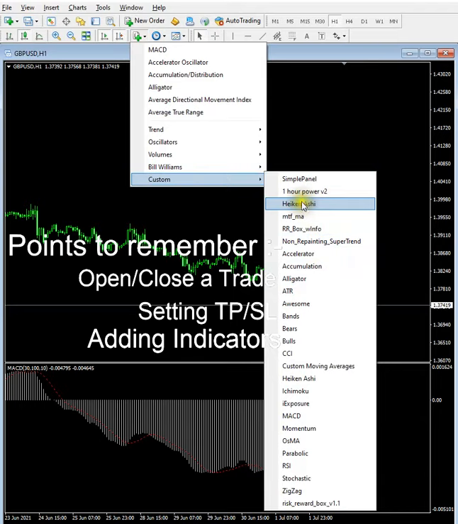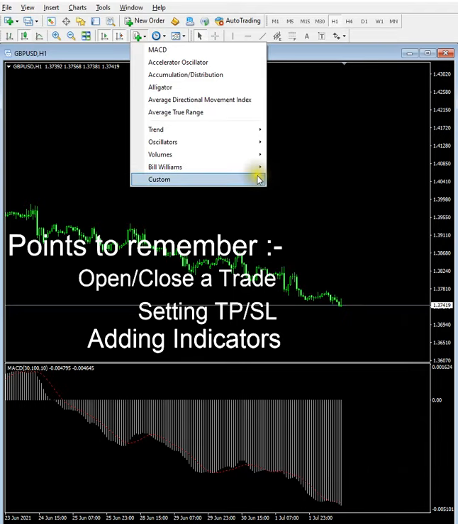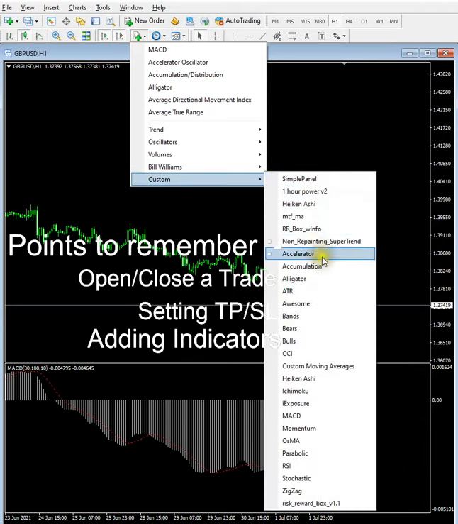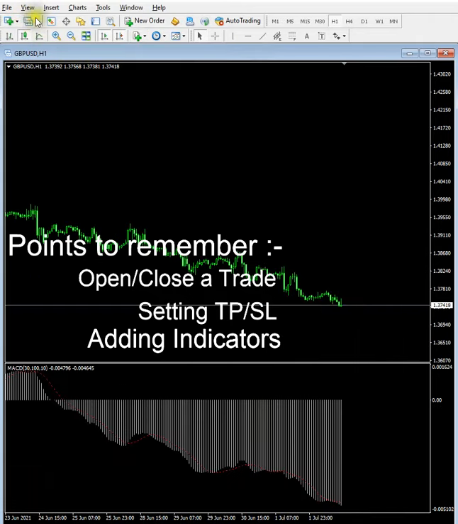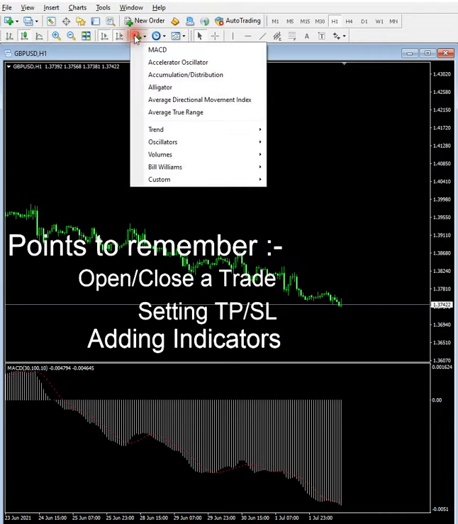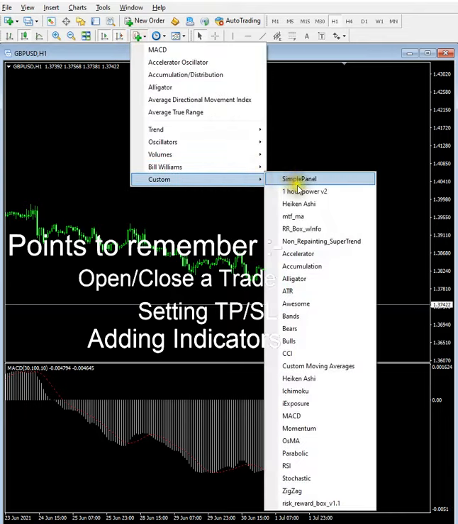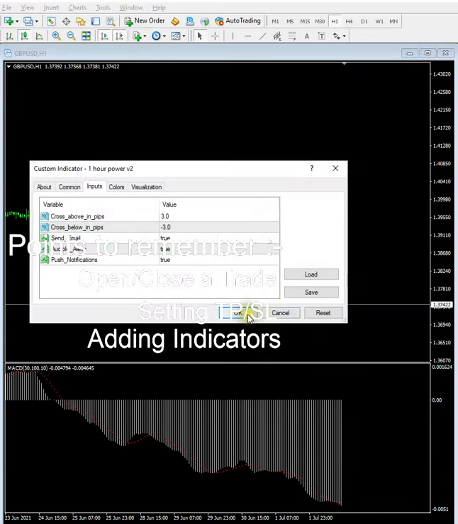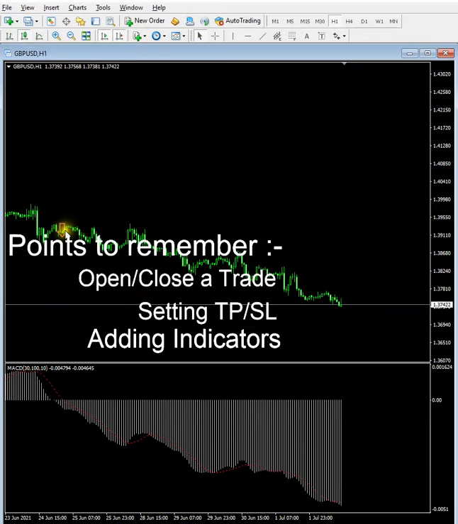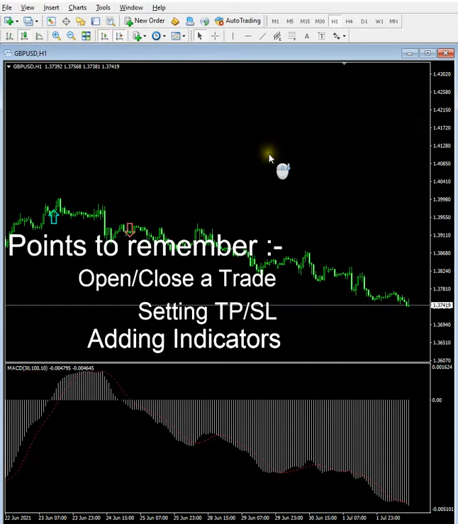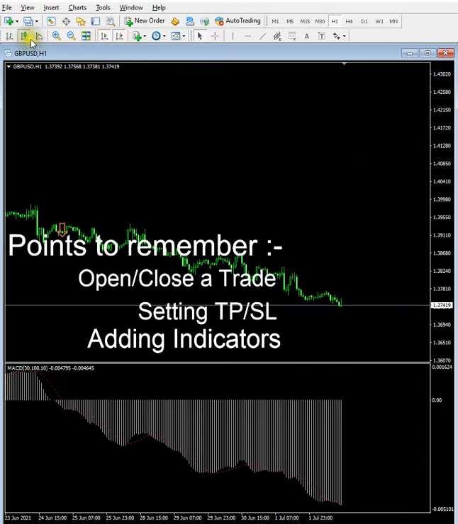You will find in this list your custom indicators here. So these are the ones that maybe you've downloaded, for example, from my website. You've popped it in the indicator folder, and then you can add it to the chart like so, and there's the arrow added.